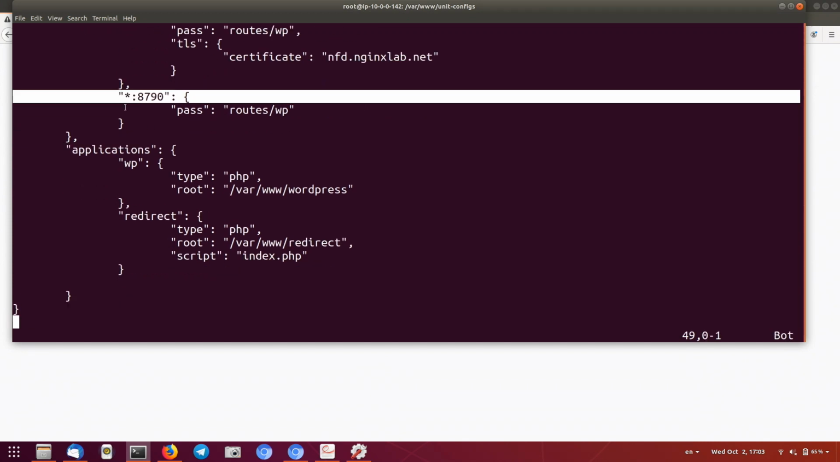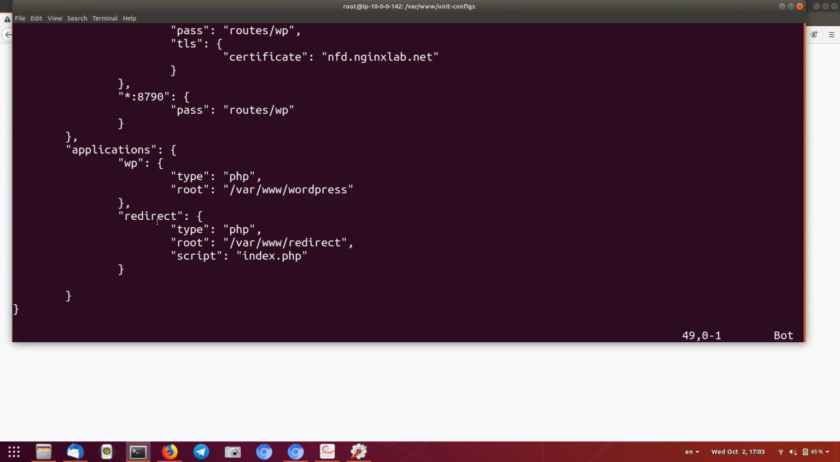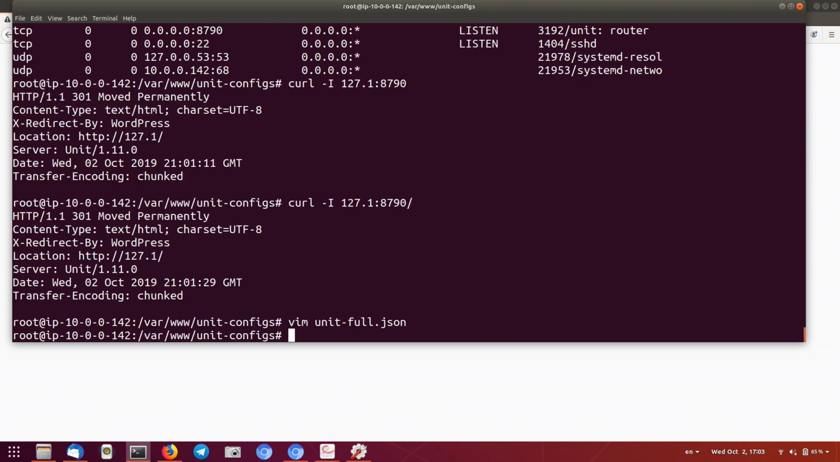Okay, our applications are extremely simple to set up. The WordPress application still has 2 lines of config, and our redirect application has another parameter called script. That's the one that puts any kind of request coming on port 80 into our special index.php script, routing that the way that we like. Okay, so that's our full Unit configuration.